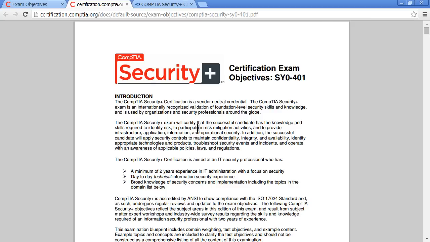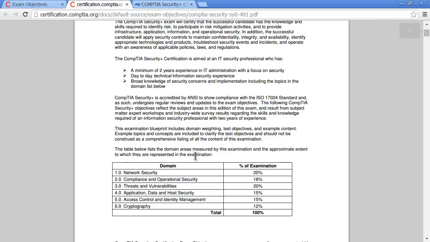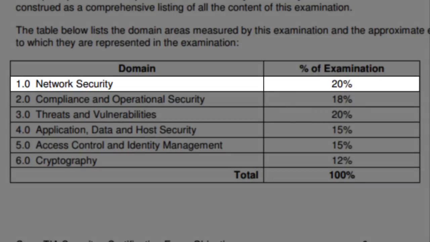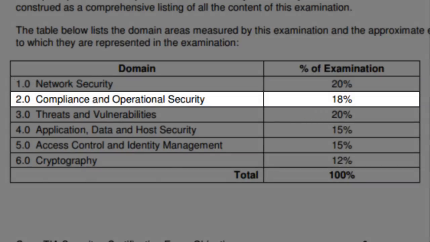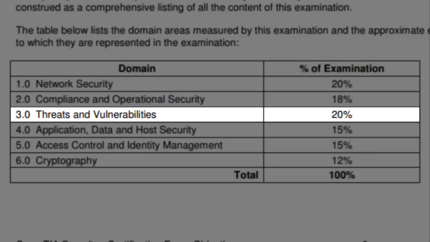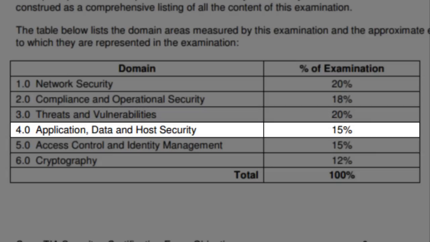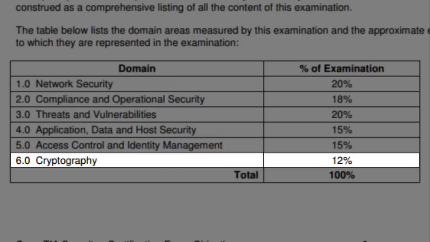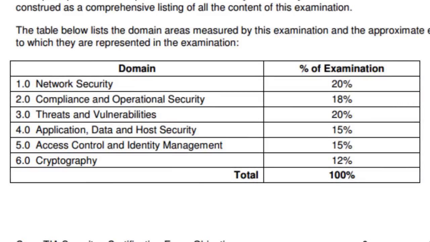So there's a description of the exam, and then the exam is broken down into 6 domains. You've got network security, compliance and operational security, threats and vulnerabilities, application, data, and host security, access control and identity management, and finally, cryptography. Cryptography takes up the smallest amount of the exam, and it's really just covering the basics of cryptography. But you should definitely know as much as you can, and you want to study it hard, even though it's only 12% of the examination.